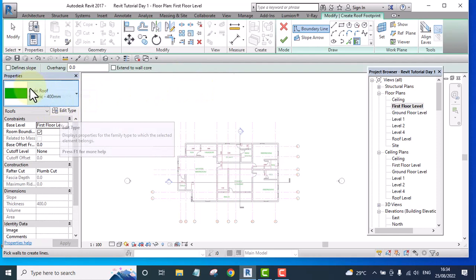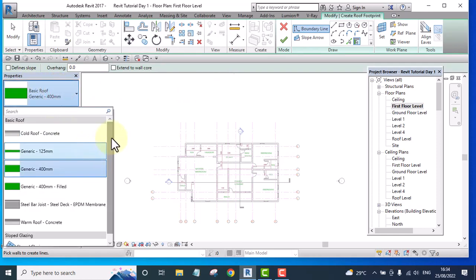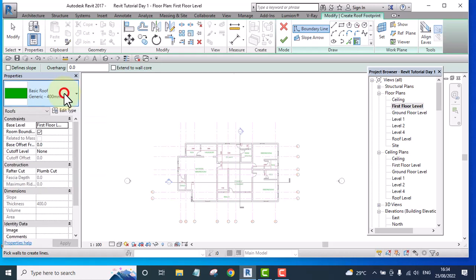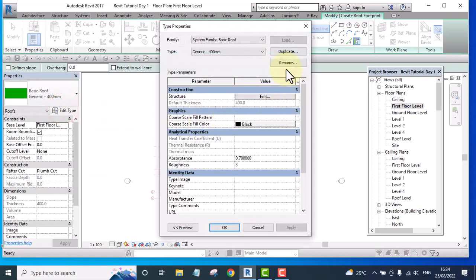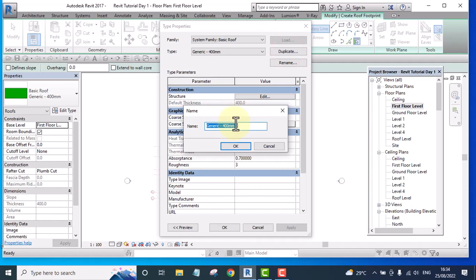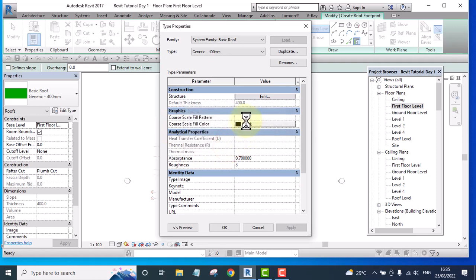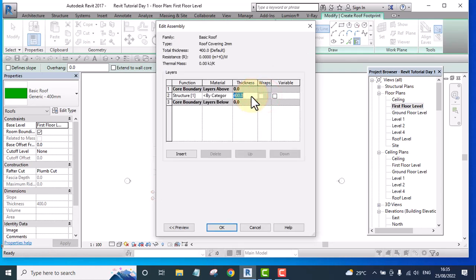To get the type of roof I want, I'm going to duplicate this one and give it a name, roof covering 5 or 2 mm, and click OK. Then click Edit, and set the thickness to 2.